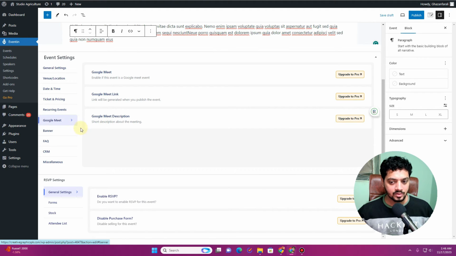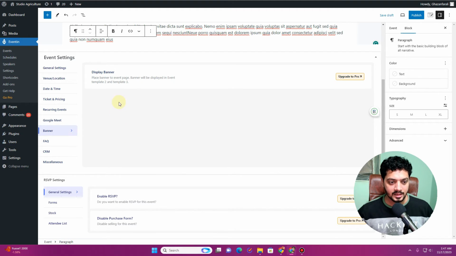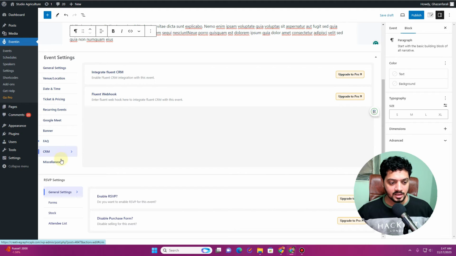Next up, you have settings for the Google Meet, but that option is only limited to the Pro version. Next up, you can choose a banner for your event, and that option is also included in the Pro version as well. You can also add the FAQs with your Pro version, and with it you can also integrate CRM. Here you can integrate this with Fluent CRM and Fluent webhooks.